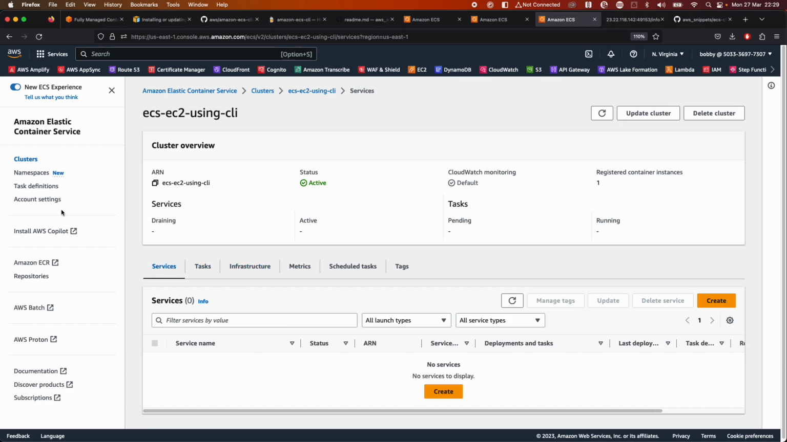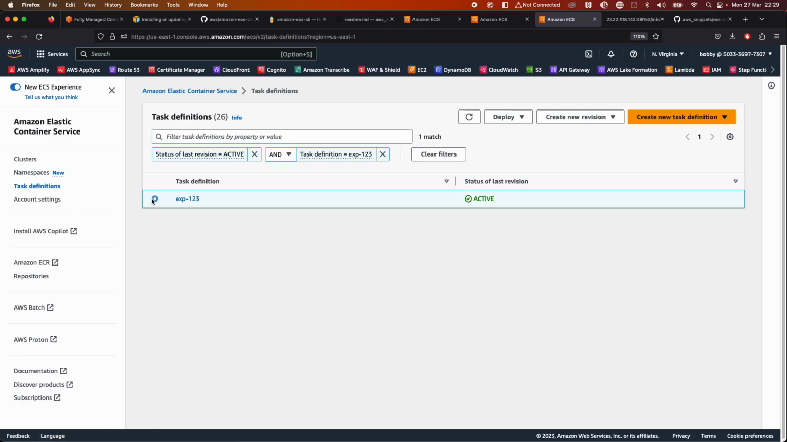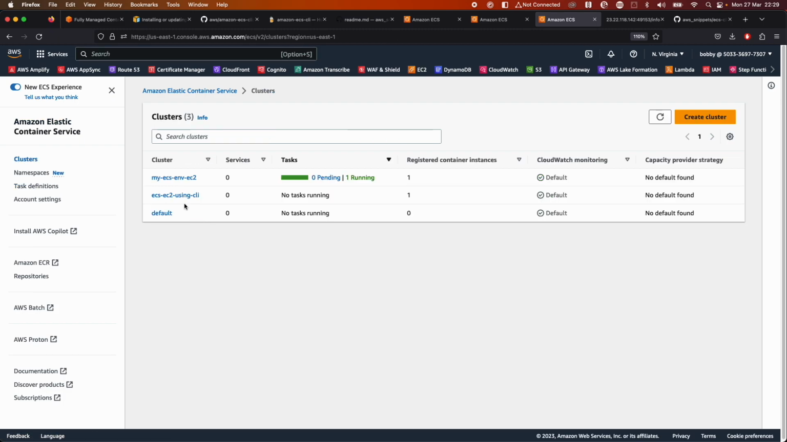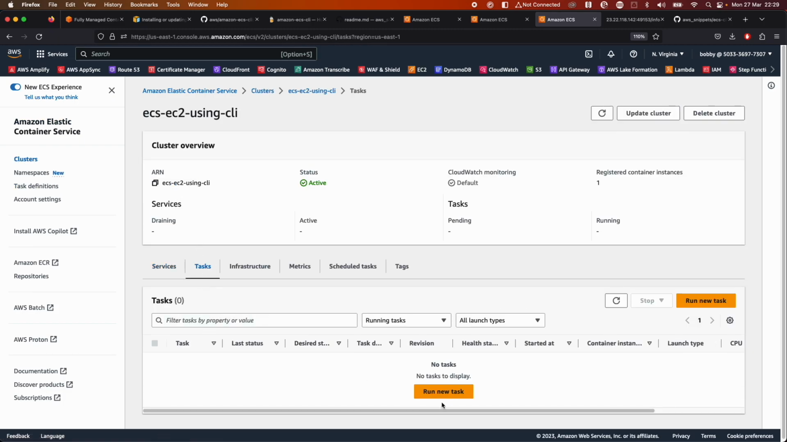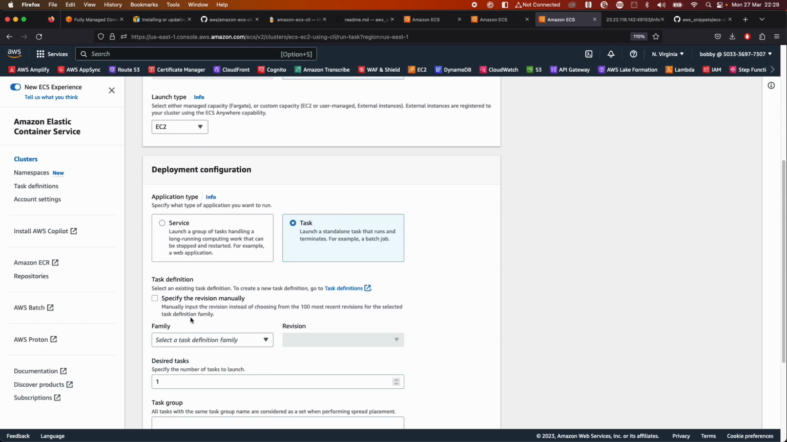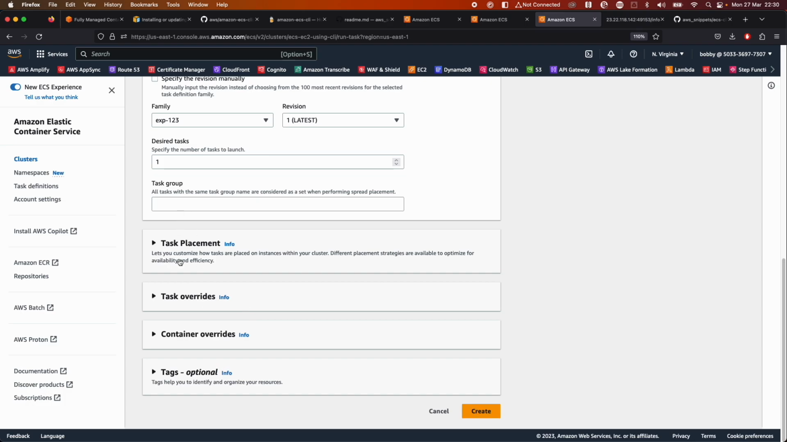And now what we're going to do is go ahead and click on the task definition, and we have created a task definition which is exp123, and click on that. All right, and make sure that you already have the correct version, which is 1, and go to your cluster one more time using CLI tasks and run a new task, and select the launch type as EC2 and task, and now select the family, which is exp123, and the revision is 1, which is the latest one.